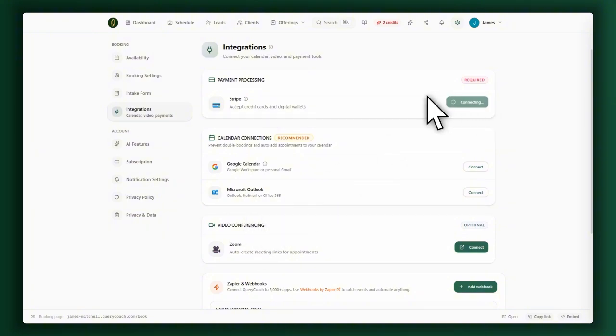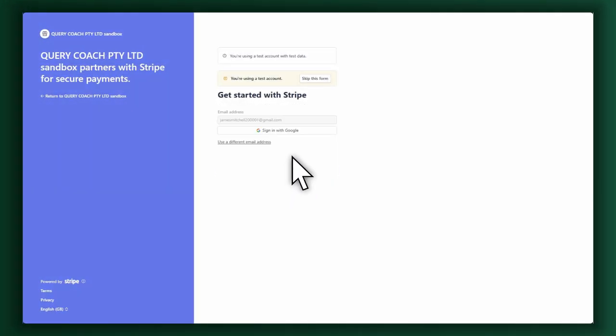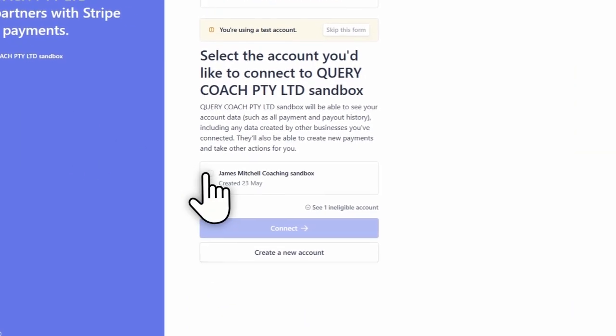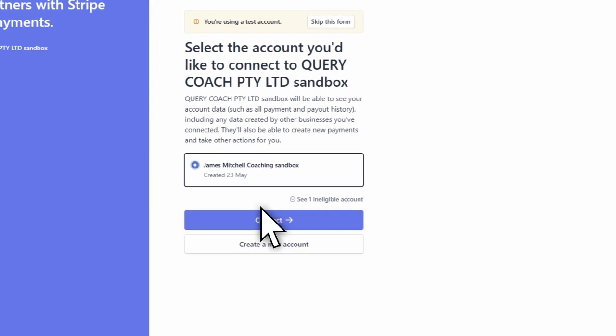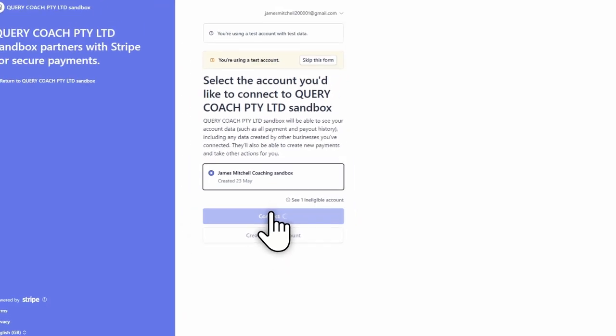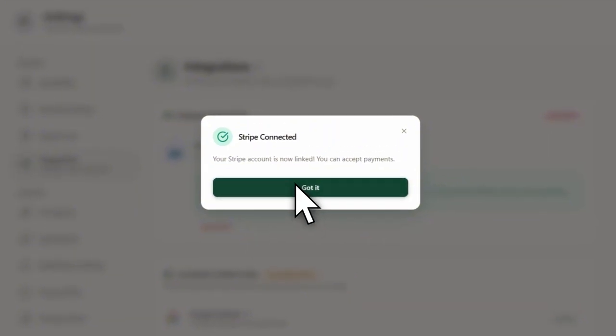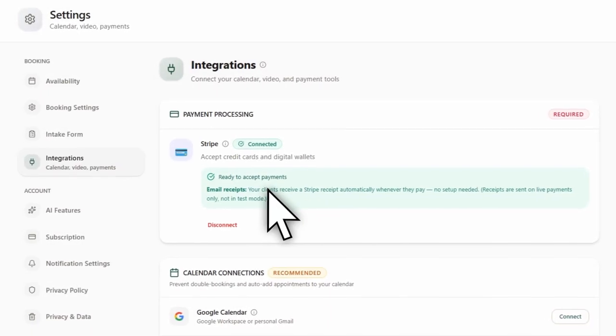Let's start with getting paid. Click Connect on Stripe, and it'll take you over to Stripe to link your account. Pick your account, hit Connect, and you're back on QueryCoach with Stripe showing as connected. That's it. You're ready to take payments from your clients.